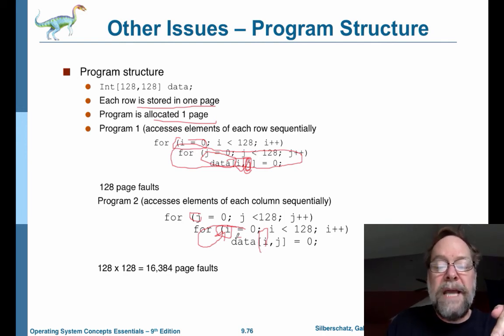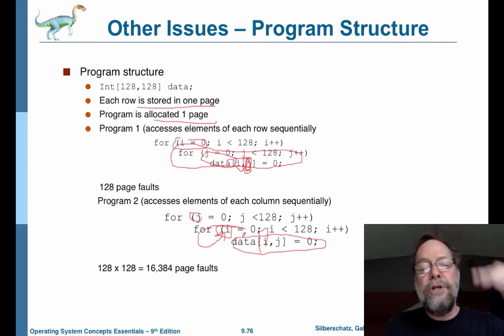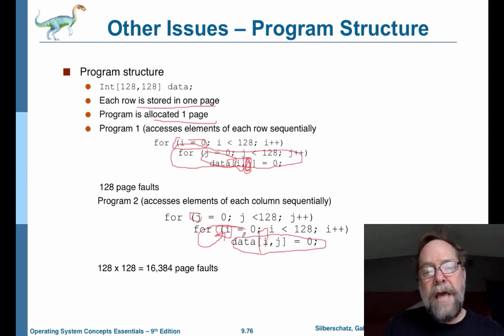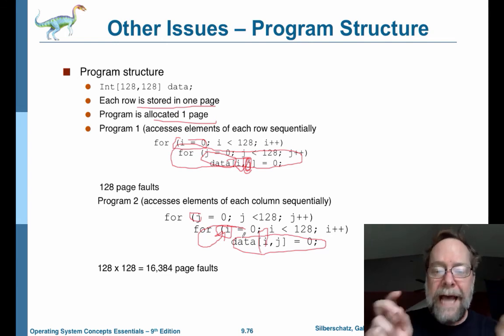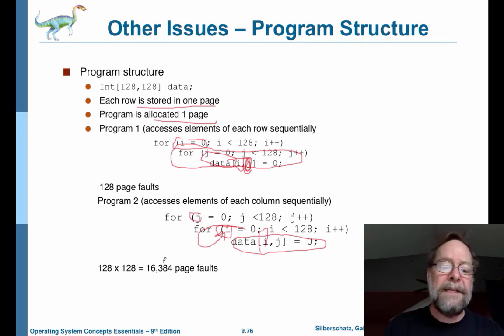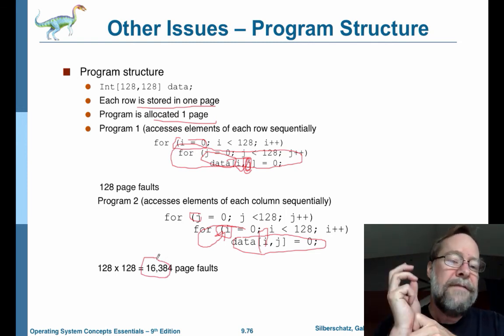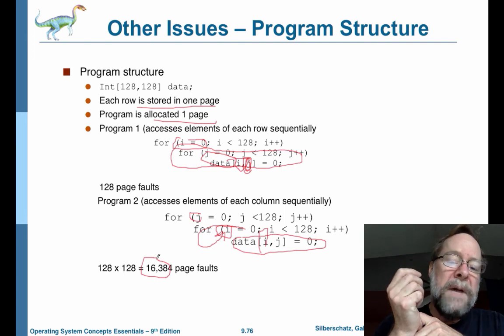So we're going to have a page fault every single time we execute this inner line here, because you're going to a new row each time, and you can only hold one row in memory at a time. So that's going to lead to this 128 squared, 16K page faults. So the code isn't very different, but the program's going to run much, much more slowly because you're going to have so many page faults.